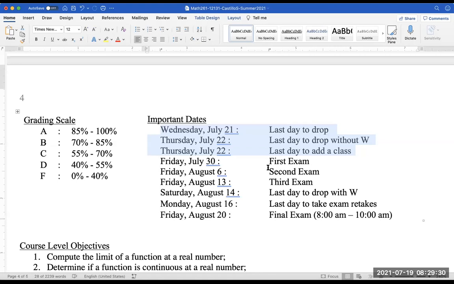Here are the expected dates for the exams. And so what you notice is that basically at the end of every week, I'll be giving an exam. Now, the first exam I put at the end of the second week. Actually, I usually have it on the Tuesday of the second week.